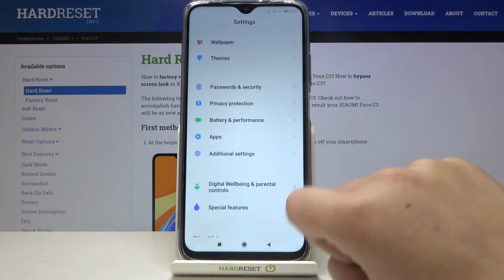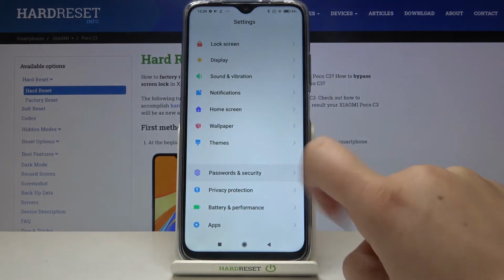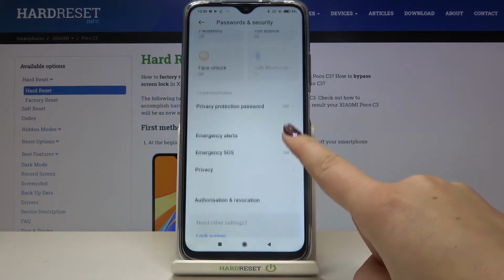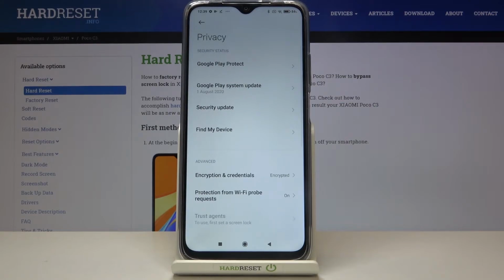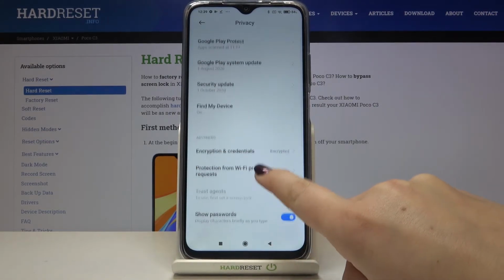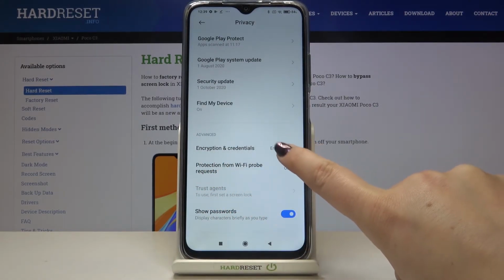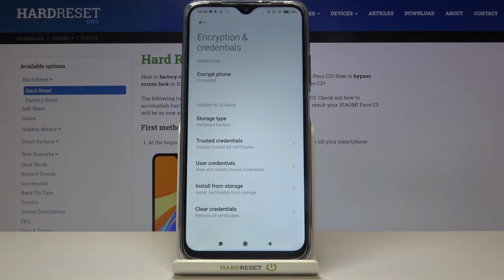So first of all, let's enter the settings, and here we have to tap on passwords and security. Now let's scroll down a little and tap on privacy, and here we've got advanced sections and on the very first position encryption and credentials, so let's tap on it. Now at the very bottom of the list we've got clear credentials option, so let's tap on it.